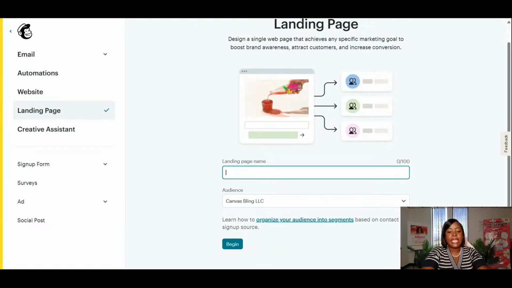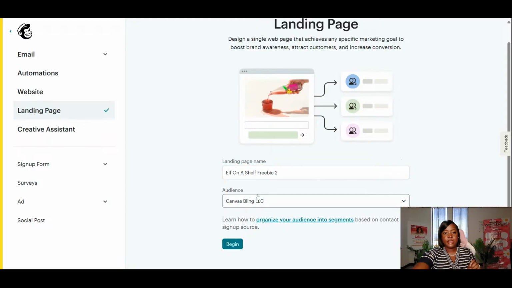Landing page name. I've already done this, y'all, but I'm doing it again just to be able to show you guys. So for the landing page name, I'm going to put elf on a shelf freebie. I'm going to put freebie 2 because I already have this in here. So I'm going to hit begin.